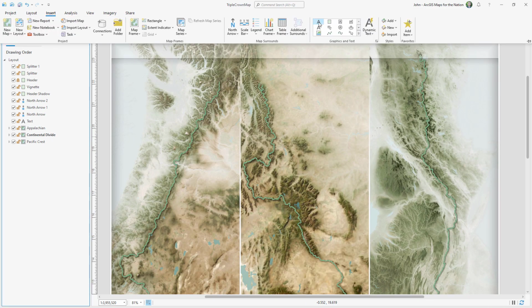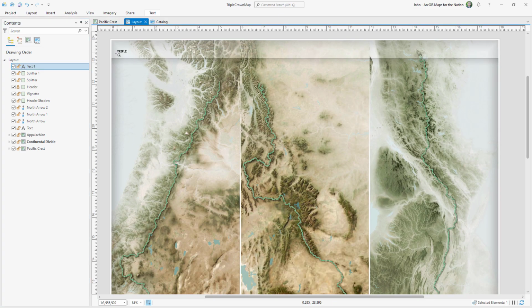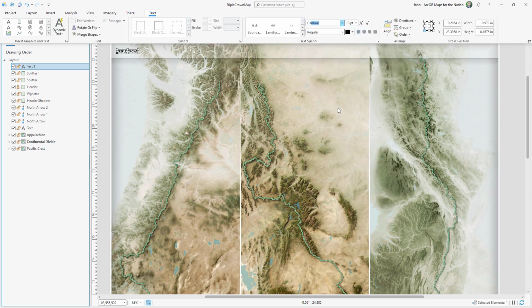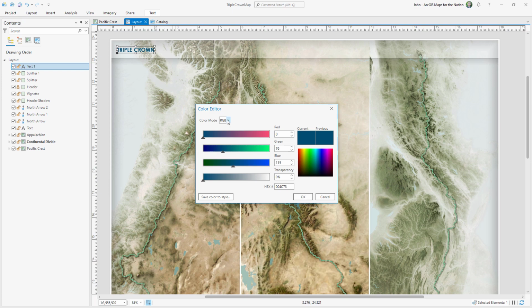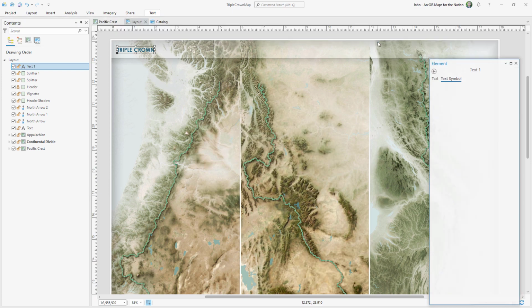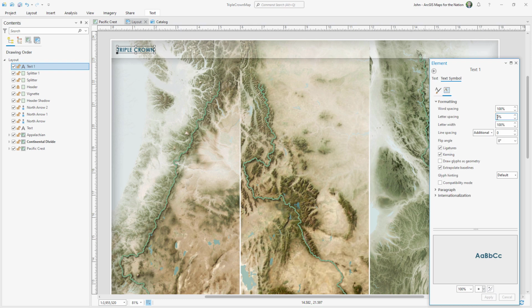It's time to add a title to this header. I'll insert some text and give it a name, Triple Crown. And I really like Century Gothic as a map font and a title font. And I'll give it a bit of an icy blue color, tweak it a little bit so it matches the rest of the layout. Here comes the big trick, letter spacing.